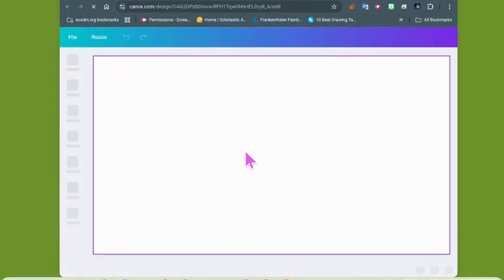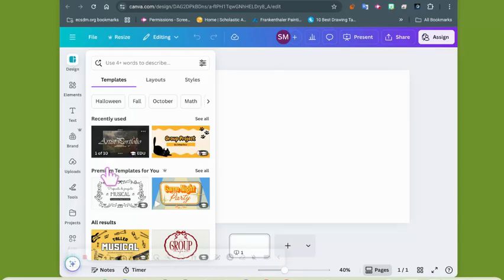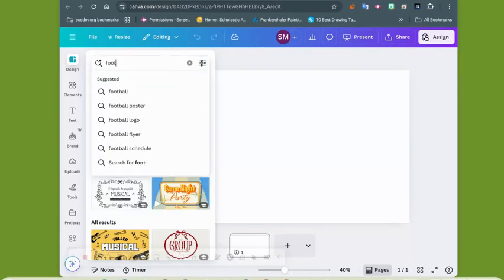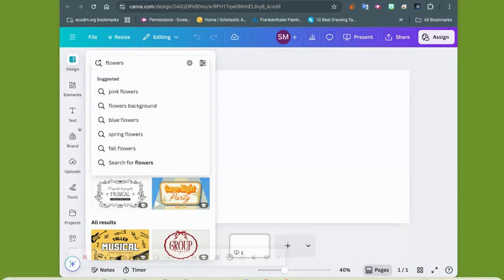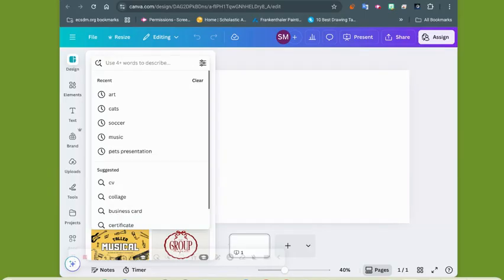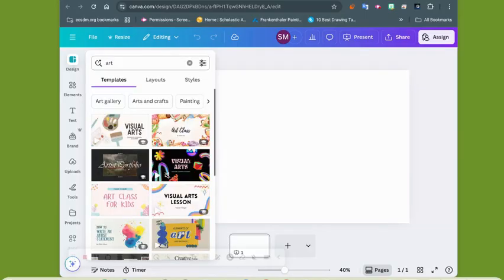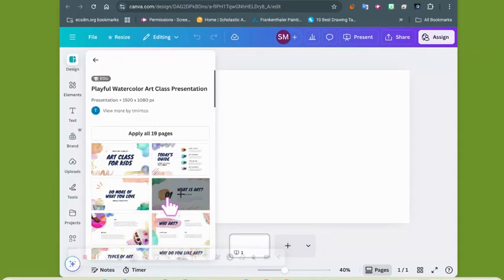Then you're going to click on presentations, and all these templates are going to pop up, and if you don't see them, then you're just going to click on design. And then in the templates, you can search for a specific thing if you want. So if you want to type in football or soccer, it doesn't matter. Whatever you're into, you can type it in there, and then a bunch of templates will pop up. I'm going to use art, and I'm going to find this one.